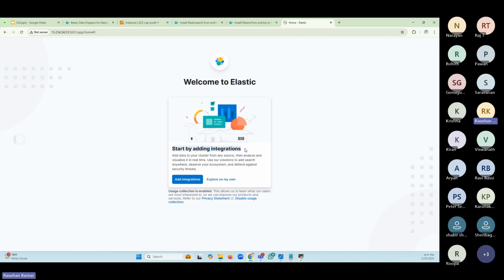Now we have logged into Kibana. Now the third part, the agent we are talking about. This integration means the gateway. We are going to create a gateway for the data from various data sources to come into Elasticsearch. So integrations are nothing but the gateway, we call it an interface. Okay, so I'm going to add an integration.